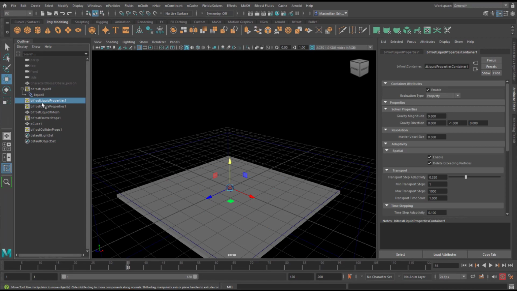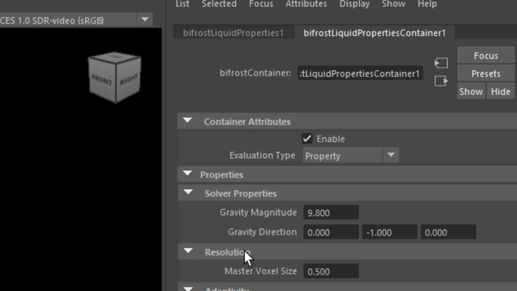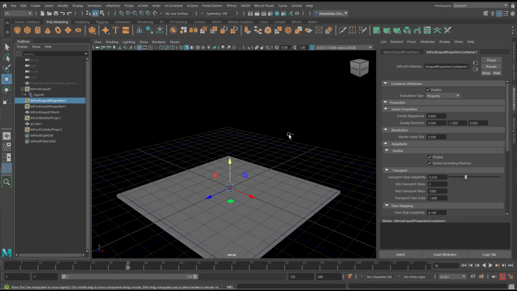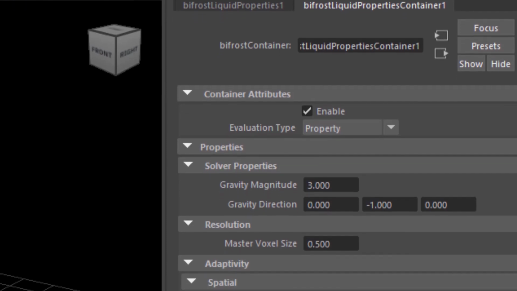Let me see. Here we have the Bifrost Liquid properties number 1, and in the Bifrost Liquid properties number 1, we have the gravity. The gravity is not in the nucleus, which we're probably used to from the N world, the N particles, the N cloth, the N hair, the N constraint, N cache, etc. But the Bifrost Fluids have a different methodology as to dynamic simulation, and the gravity is here. So I reduce the gravity to 3, so the particles don't fall down that fast.